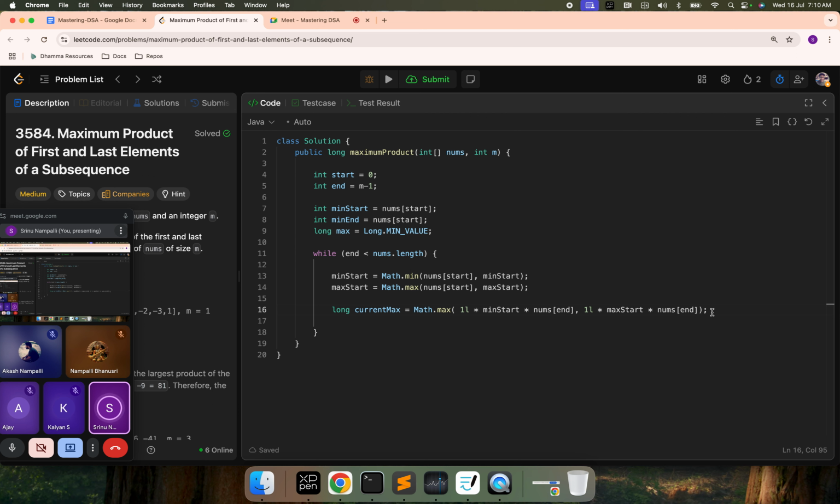Now it's time for us to update the max. So this is my max. The max equals Math dot max of max comma current max. That's it. So then what we do, we will increment start plus plus, and we'll also increment n plus plus. Finally, we return max. That's it.